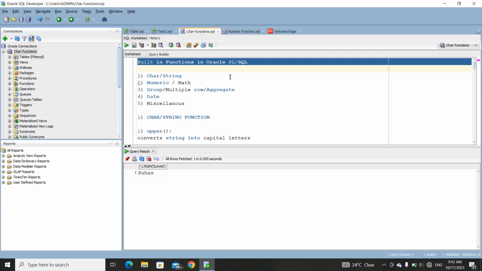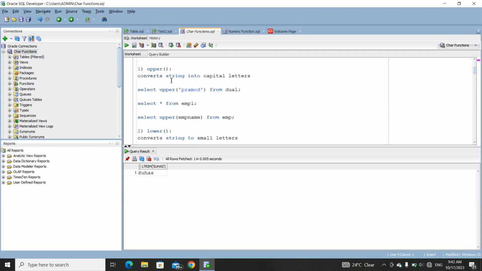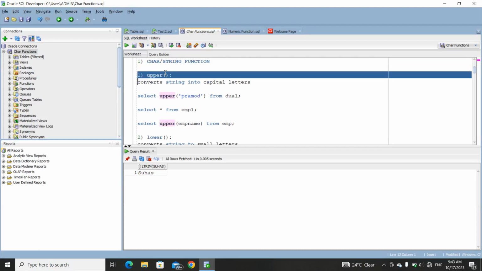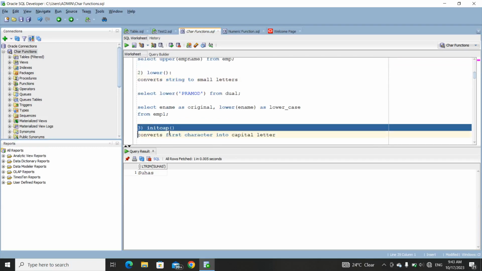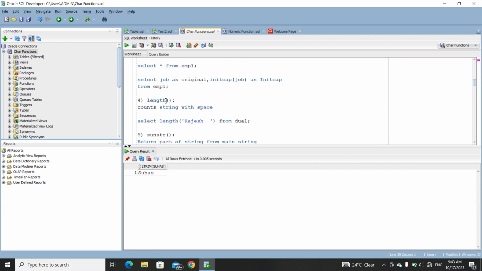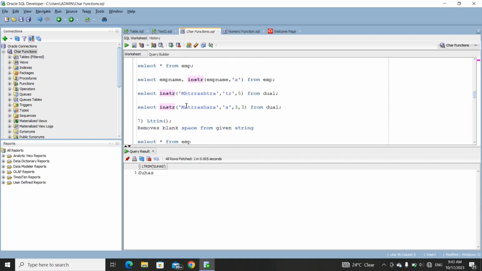So in the last class, we had started with the built-in functions in Oracle PL/SQL. We started with the character or string functions. In that we covered the upper function, then the lower function, then initcap, that is initial capital letter, then the length function, then the substring function. And in today's class we will start with the ltrim function.